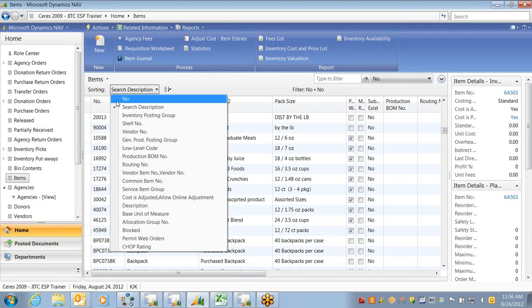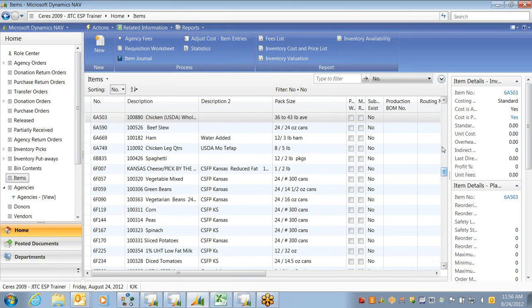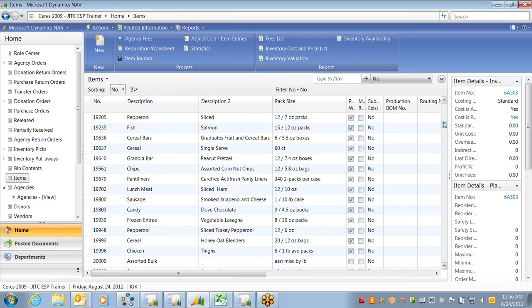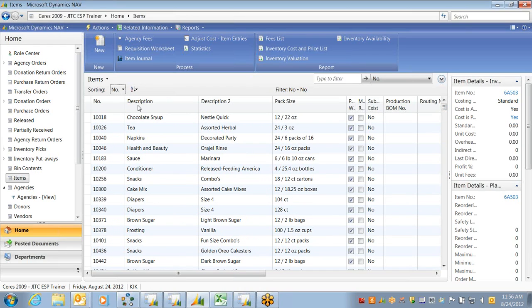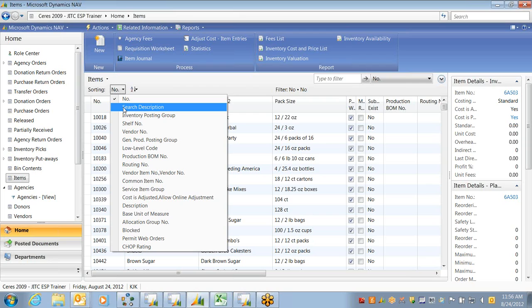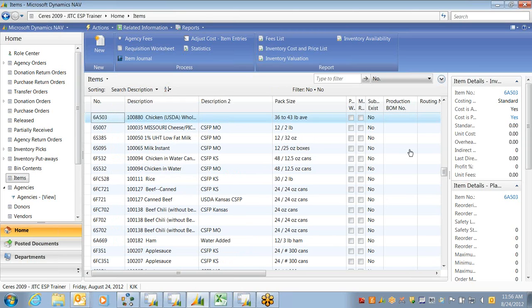So if I want to do it by number, now my list is by item number. Same thing holds true for donors and vendors, but each list could have a slightly different default sort. It's one of those where what meets the needs of the food banks best. And the food banks are saying, please sort this list by description to make it easier. Because now when you look at this list, it's numeric, but see you have chocolate syrup, tea, napkins. So if you have thousands of records, it was harder for people to find it. So it's now by search description.